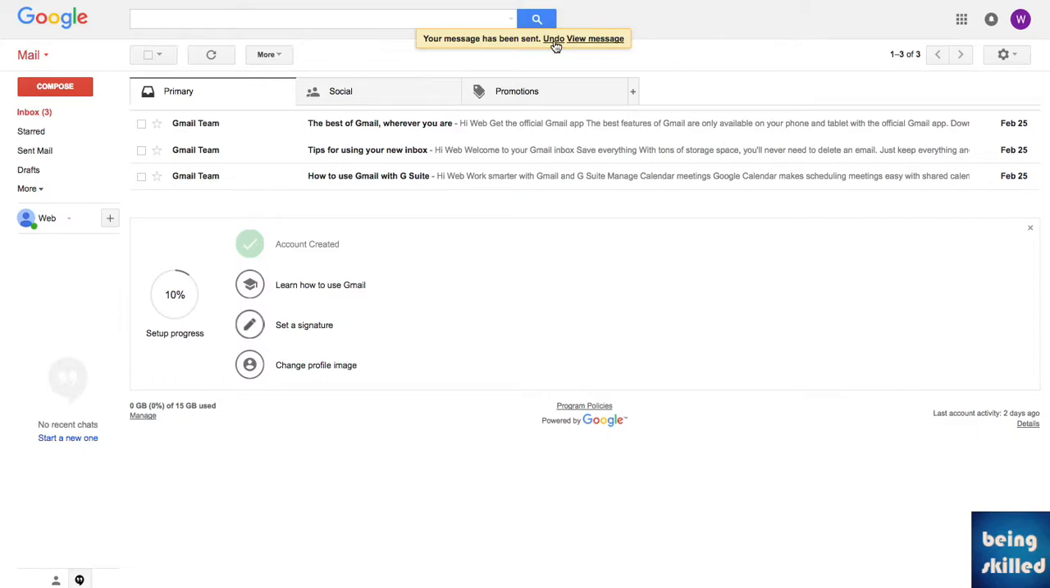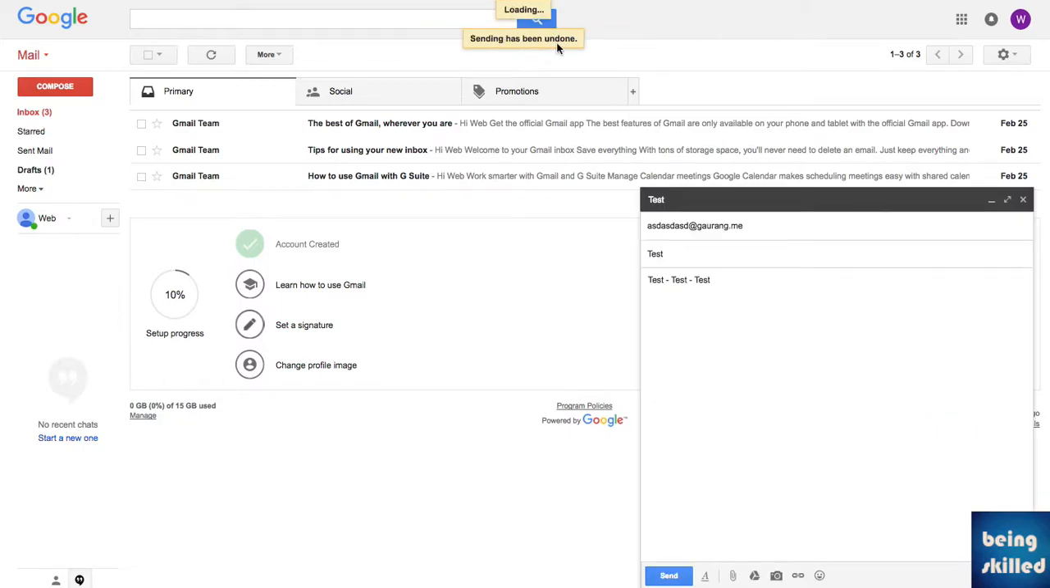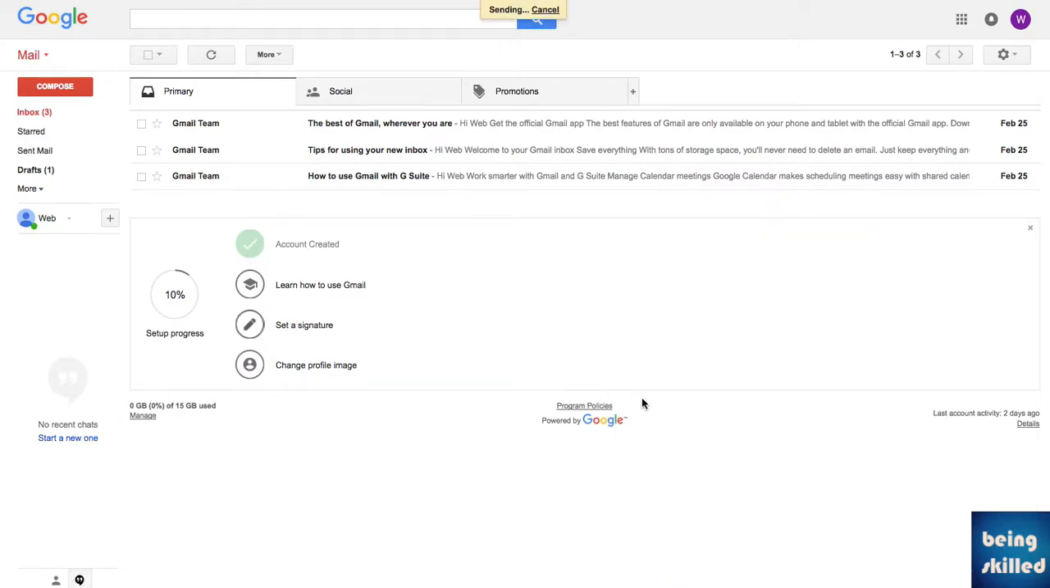So even if you want to ignore it, you can. And if you want to undo, click on undo. And it says sending has been undone. And you can just go and type a few more. So you can do more editing and then you can send. And this time, we won't be doing undo. So after a few seconds or 10 seconds, the undo option will be gone and it will just tell you that the message has been sent.